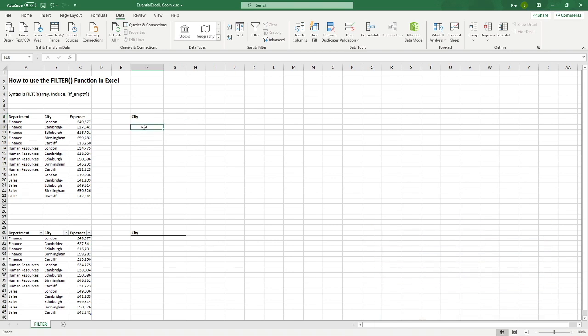So now to enter our formula. We're going to drop down one below where we've got the city added with our drop down. All we need to type in here is equals filter, open our brackets, and then we dive straight in. The first part is our array, so we just want to select the entirety of our table, as we've selected here. So we've got the department, the city, and the expenses columns all included.